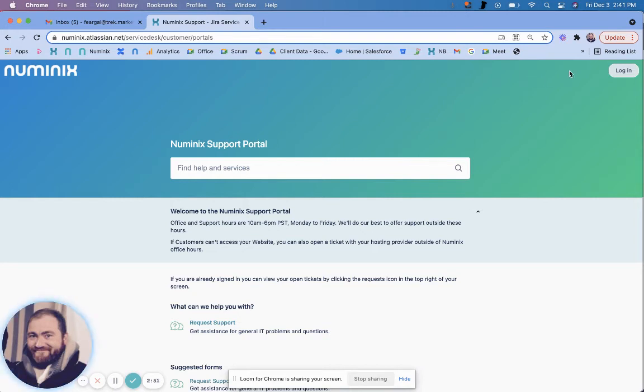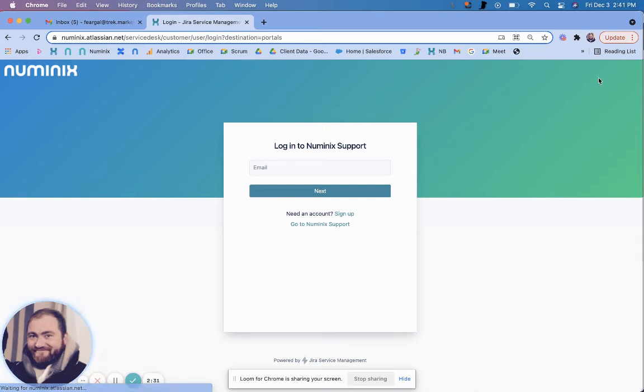Now, you want to log into this. This is a separate login that you'll have to the Numinix site. They are not connected. This is a third-party service from Jira. They don't integrate into websites. You need two separate logins. My apologies for that. I want to make it better, but for now, it's a separate login from the numinix.com account. I was emailing from my trek.marketing account, so I want to log in with my trek.marketing account.